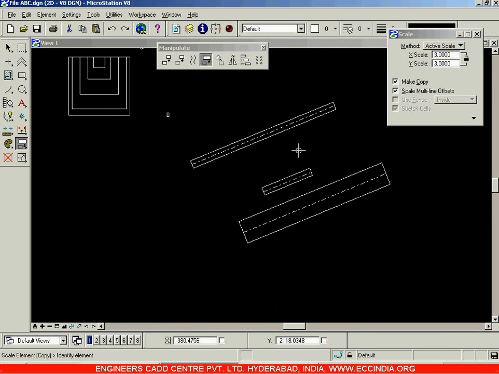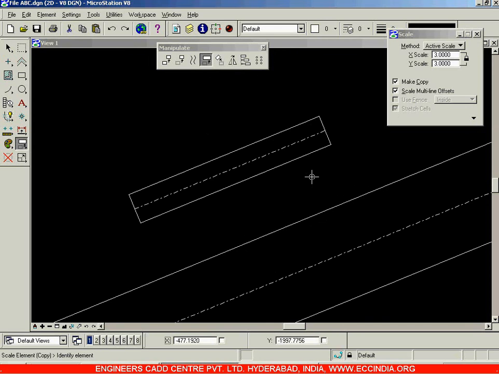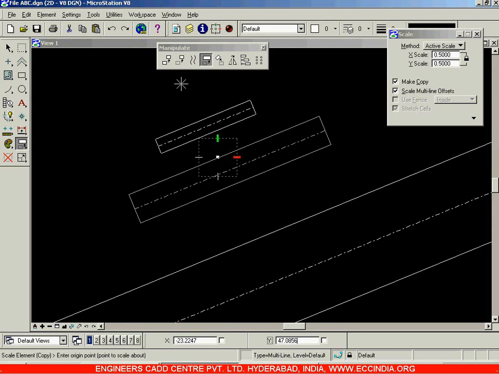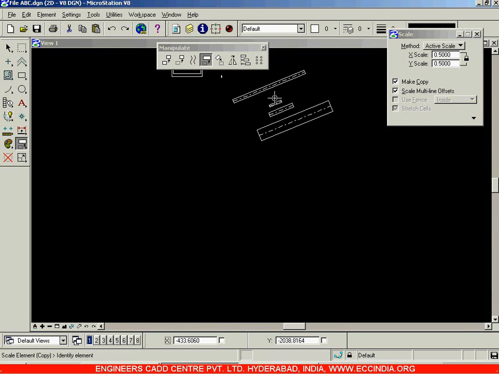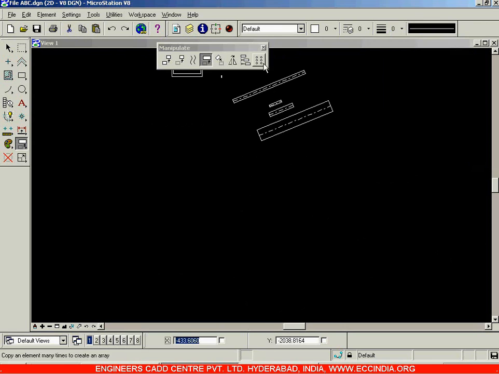Now you can see the difference over here. When you go with scale multi-line offsets, the distance between each of the lines of the multi-line is going to increase as well, is going to get scaled as well. Of course, you can use it to scale up or scale down as well. That is, you can use a value lesser than 1. Say I'm going with 0.5, and I can use the same multi-line and I'm going to reduce its size. Thus, you can use the scale command to increase or decrease the size. That is about your scaling option.